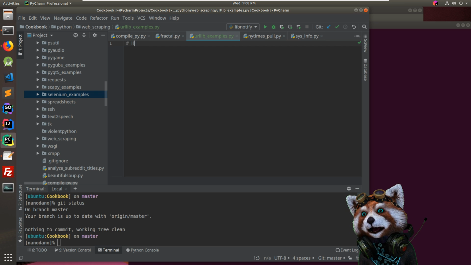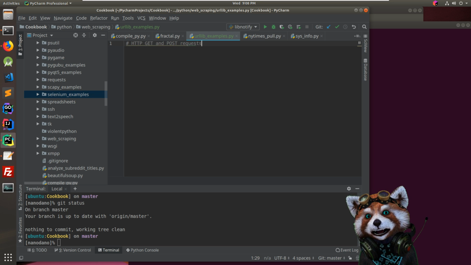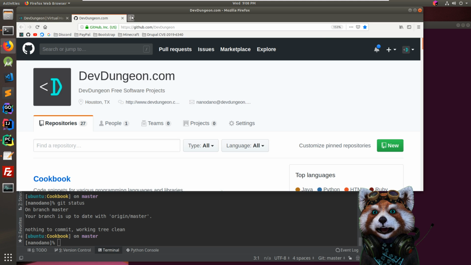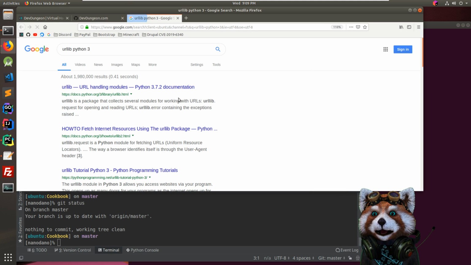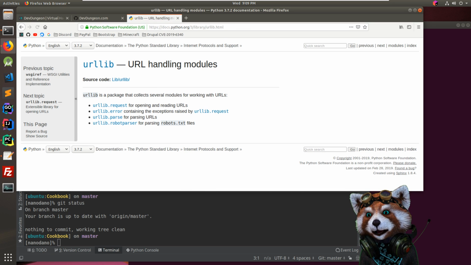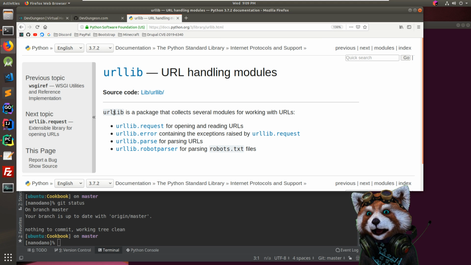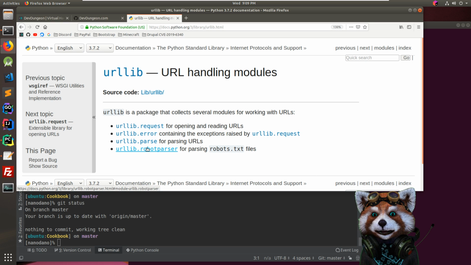So, HTTP get and post requests with the standard library. Now, in Python 2 and Python 3, the libraries are different. So I'm going to start with Python 3. We'll just check out urllib. They separate it into a couple of modules. Now, parse isn't what we want because we're not parsing URLs yet. We want the request.